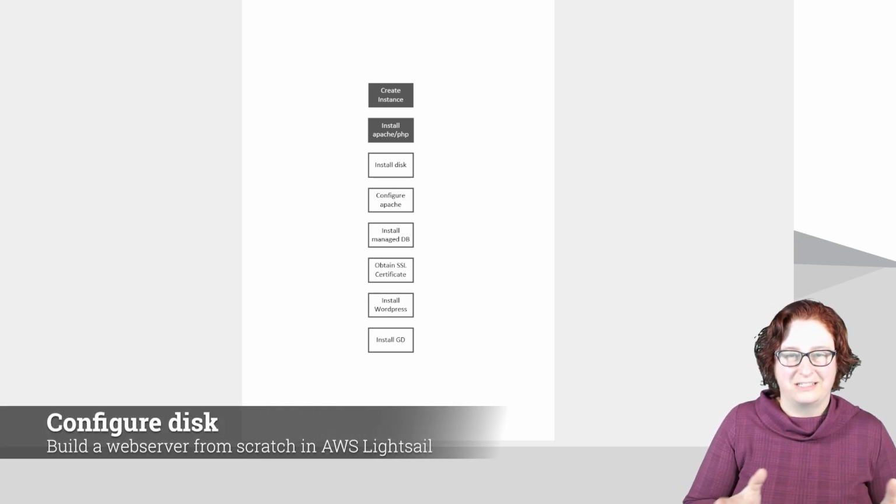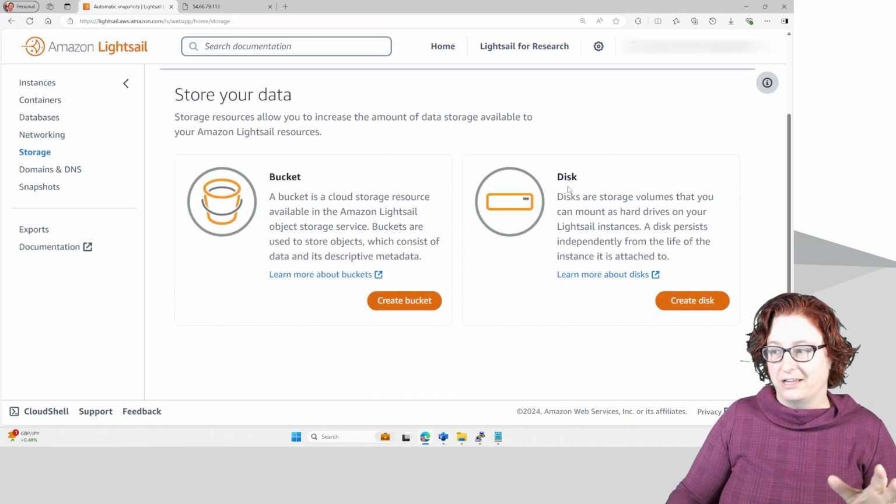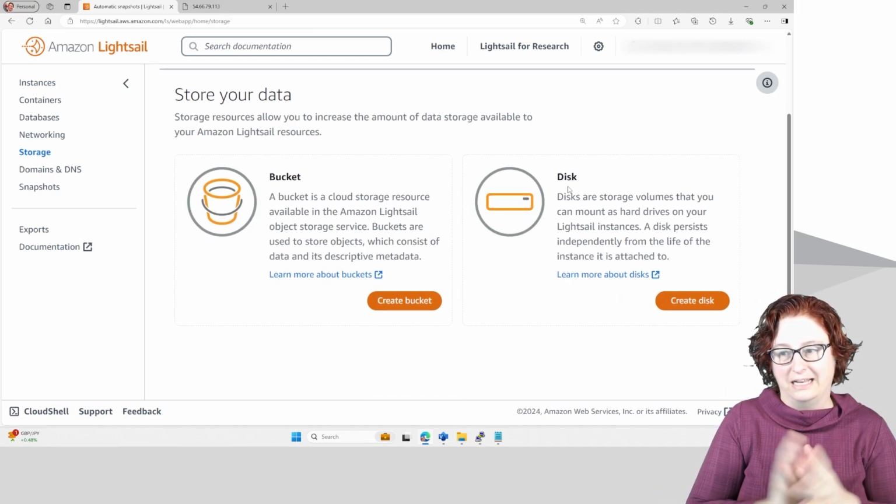So we're now going to install a separate disk and connect it to our instance. So I'm going to go to storage and we're going to use a disk. There are big differences between a disk and a bucket.